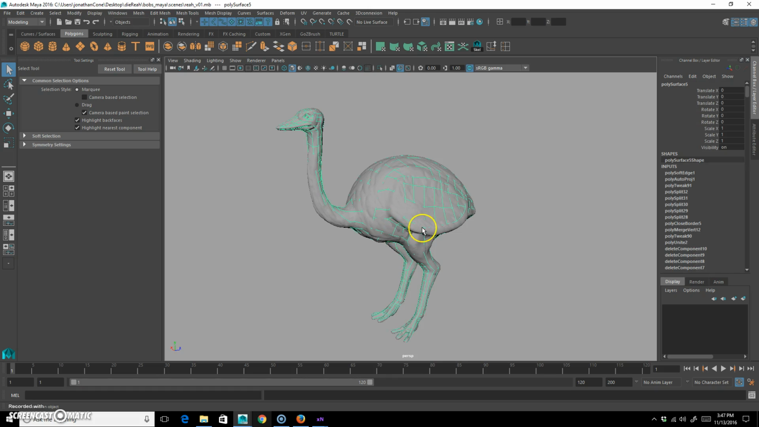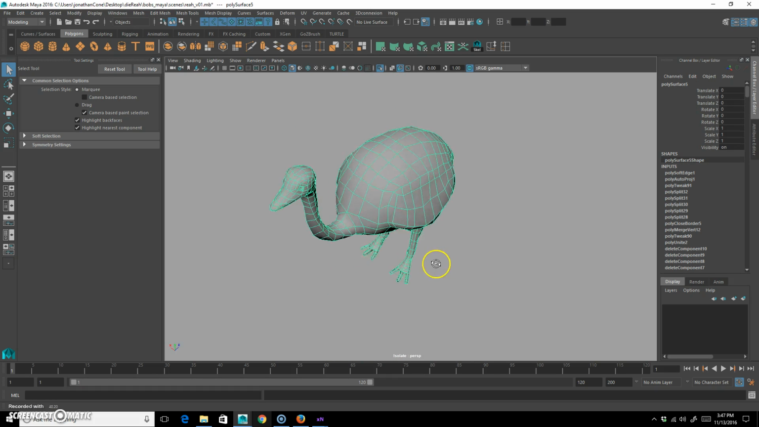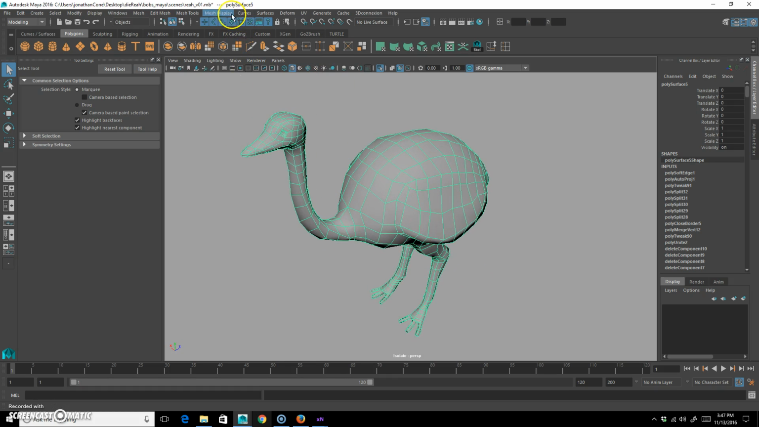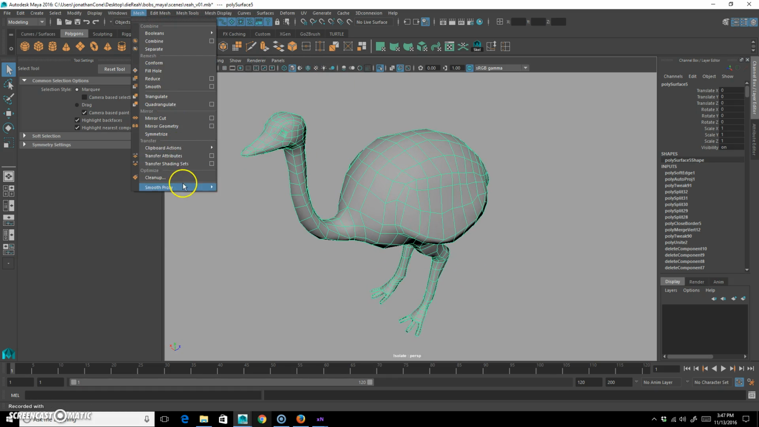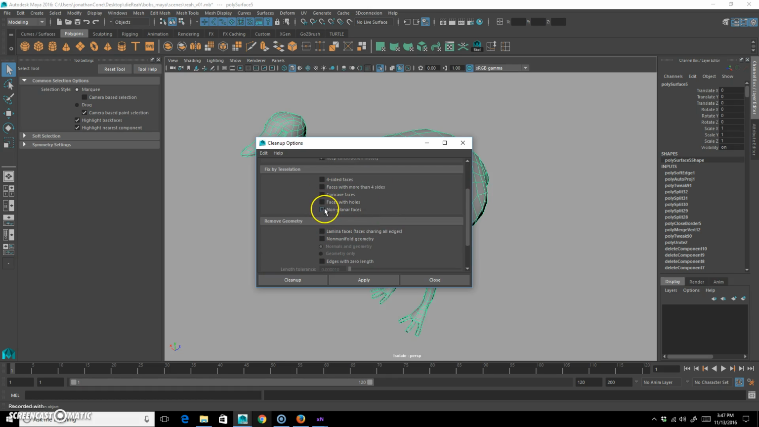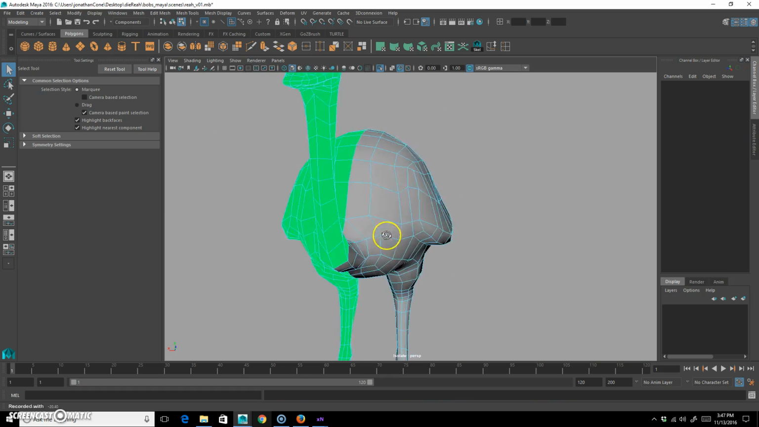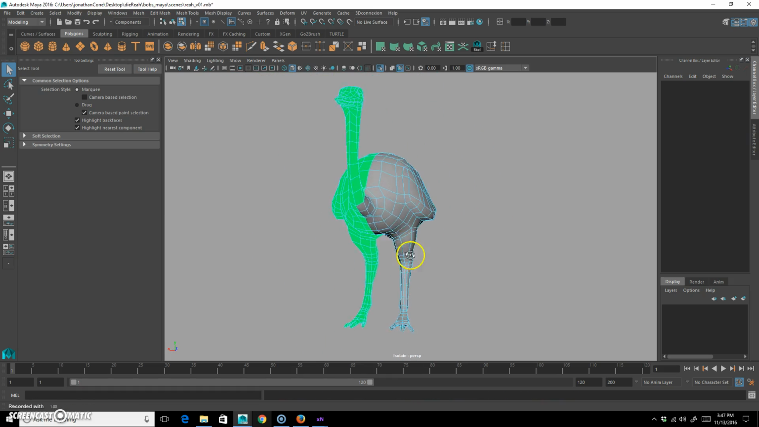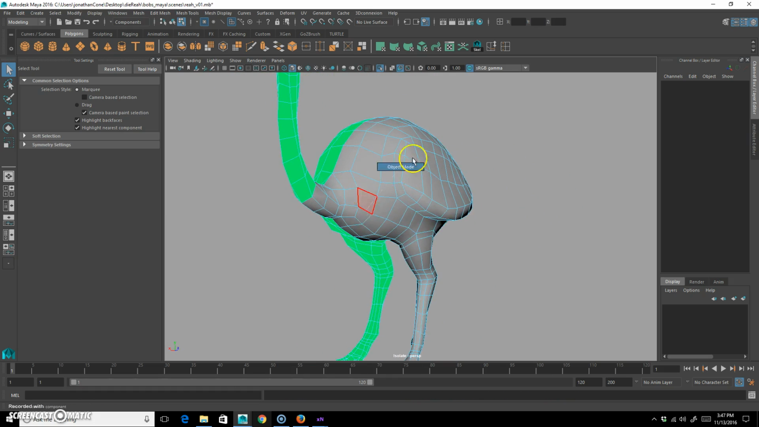I'm going to select it, hold Shift, and I don't know where there's an Ngon, but clearly there is. So what I'm going to do is go to Mesh, Cleanup, and I'm going to clean up matching polygons, which generally means it's either going to tessellate or it's going to delete the polygons. I'm going to do faces with more than 4 sides, and I'm also going to remove the lamina faces and non-manifold and hit Cleanup.